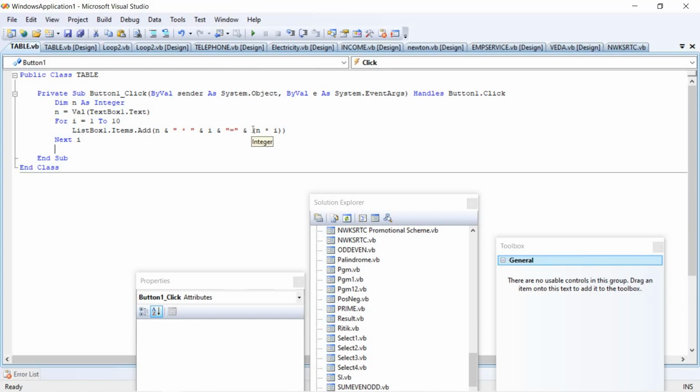the concatenation operator. Later we perform the operation n into I, that is 2 into 1. What will be the output? 2. 2 into 3, what will be the output? 6. 2 into 5, what will be the output? 10. Next I. After printing 2 into 1 is equal to 2, it goes to the next line, 2 twos are 4, then 2 threes are 6, then 2 fours are 8. This has to go till 10, that is 2 tens are 20.